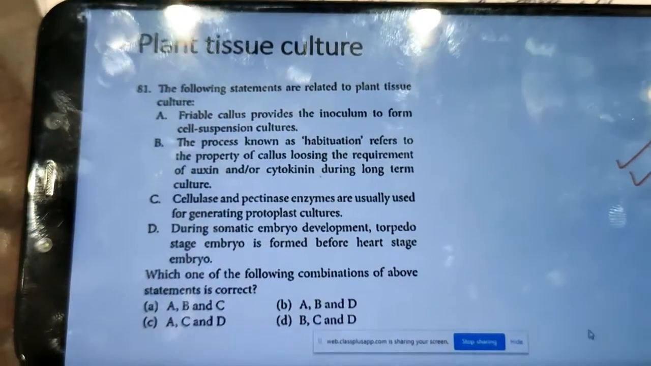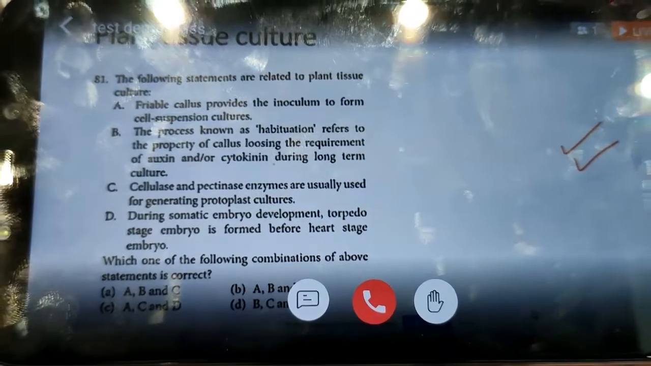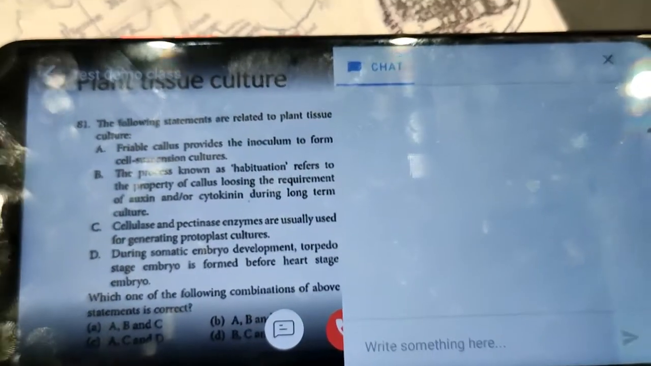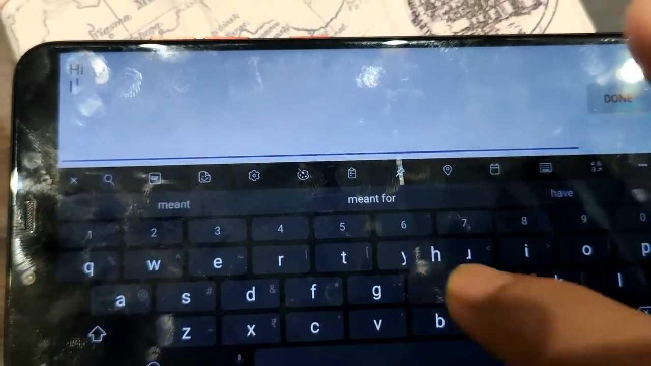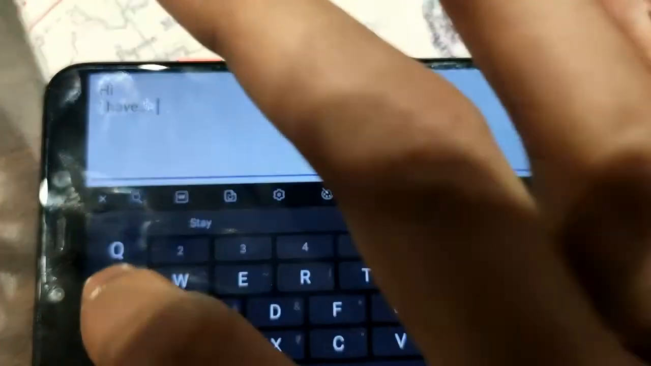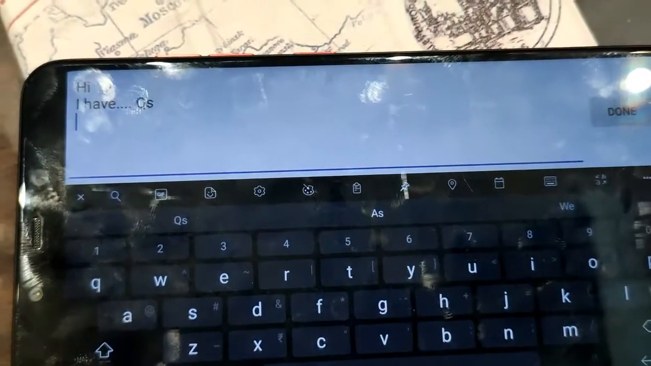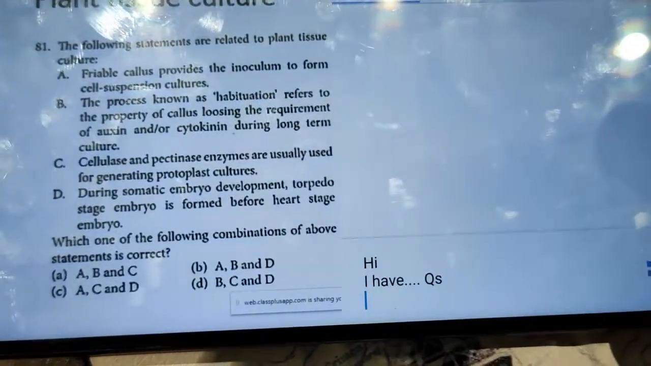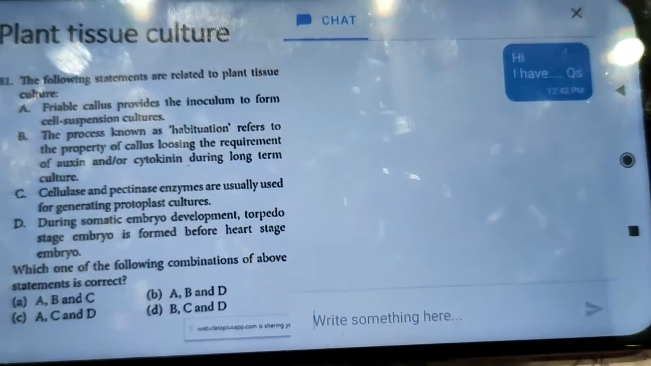If you want to leave the class, you click on this disconnect button, and it will be disconnected. And if you want to ask any question, just click this message icon and here you can type your query. For example, I write, I have this question. Whatever you want, you can write and then click done, and after that there will be an arrow. Just click on this arrow and it will be sent.